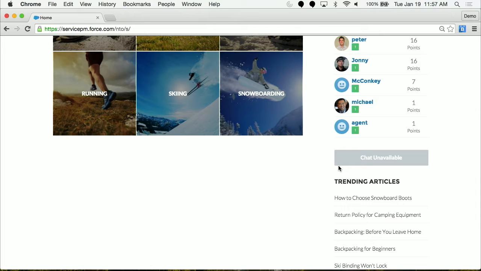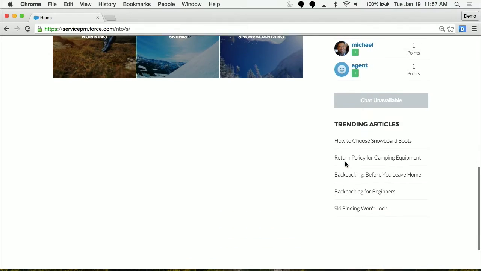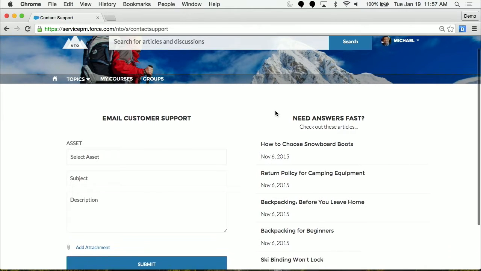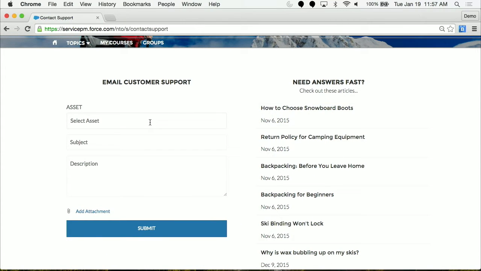And actually, before I go to that, let me hop over to the contact support page. This will probably be a little easier to see. So when I go to the contact support page, you see the ability for a user to create a case, with a subject and description.